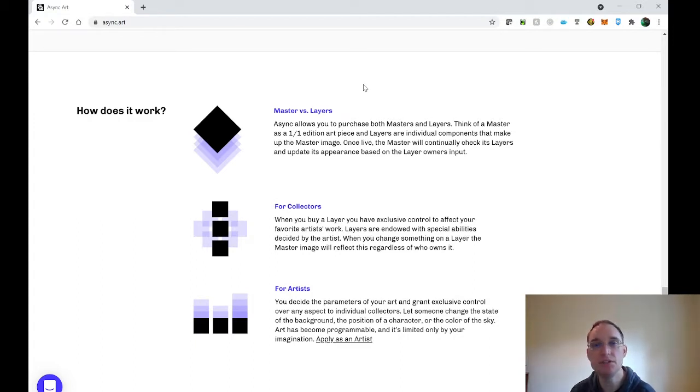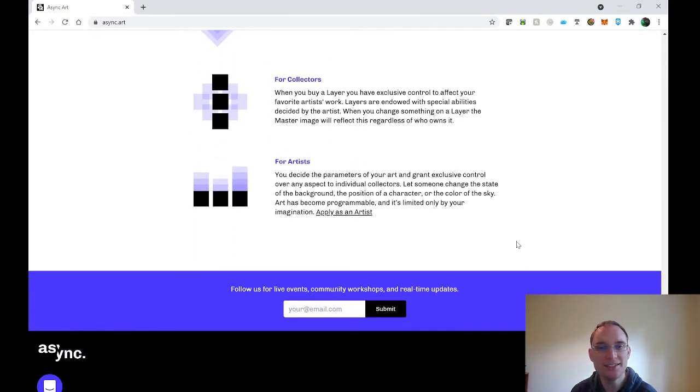Async allows you to purchase both masters and layers. Think of a master as a one-of-one edition art piece, and layers are the individual components that make up the master image. Once live, the master will continually check its layers and update its appearance based on the layer owner's input. For collectors, when you buy a layer, you have exclusive control to affect your favourite artist's work. So layers are endowed with special abilities decided by the artist. When you change something on a layer, the master image will reflect this regardless of who owns it. Interesting? For artists, you decide the parameters of your art and grant exclusive control over any aspect to individual collectors.